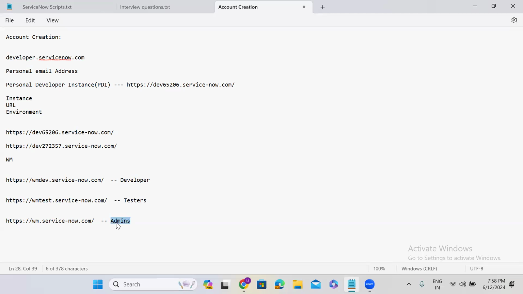So let me give you one example. A car will be manufactured at one place. It will be tested at one place. It will be sold at one place. The service centers will be at one place. So likewise, here also we have three environments.